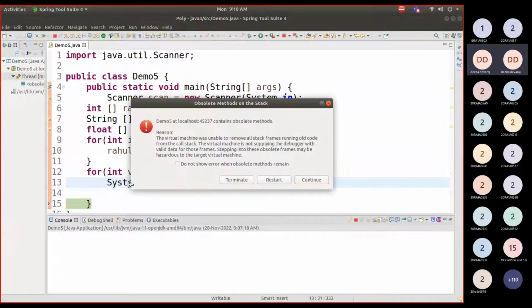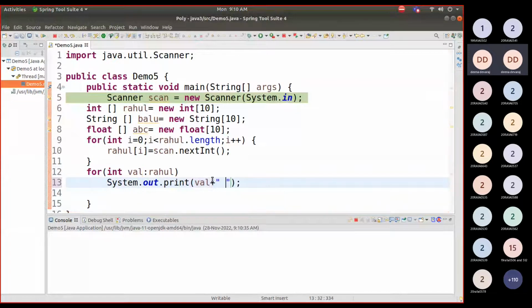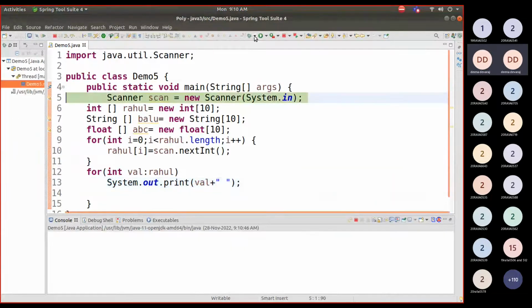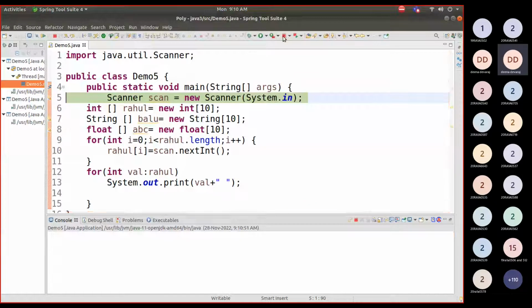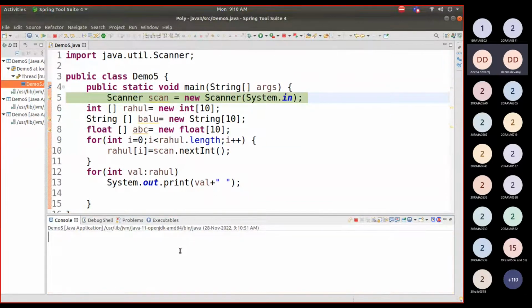So whatever values you are reading will be printed here. If you use print, you will get everything in one line. That's why I'm using print, so that I'll get everything in one line. Okay, so now I can just run this code and see what happens. I need to give the values. By default, the size of the array is 10, so I just need to give 10 values.